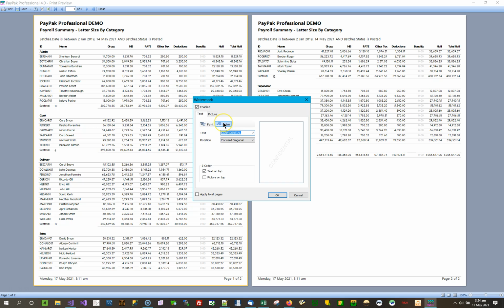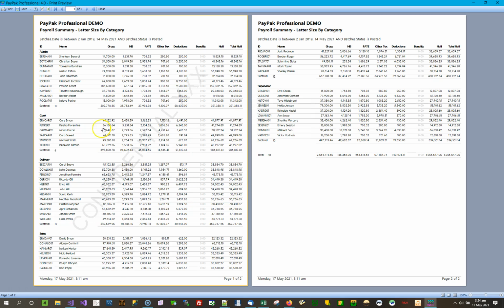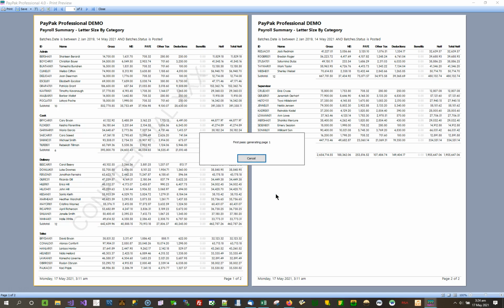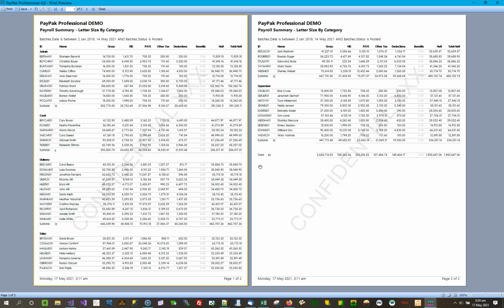You can set the color. You can set the font. You can actually change the word in here. So if we want this to be confidential XXX, say OK. And if I want it on all the pages, that was my original intention, I forgot to check it here. I say OK, and it's regenerating. There you go, and it's on both pages.